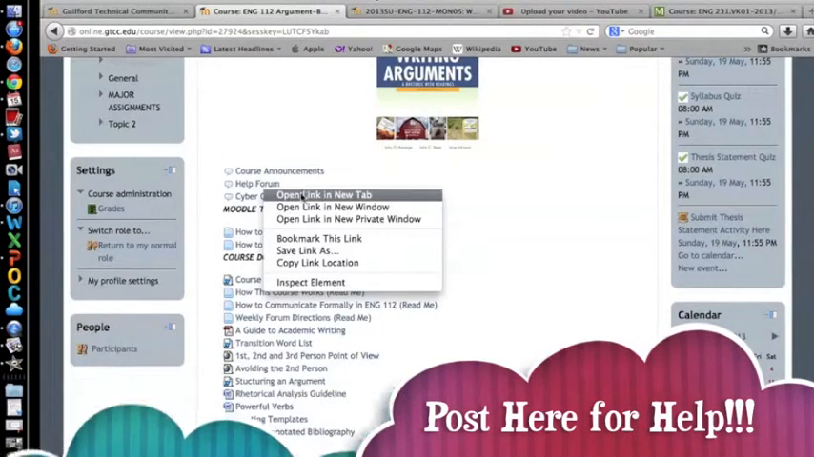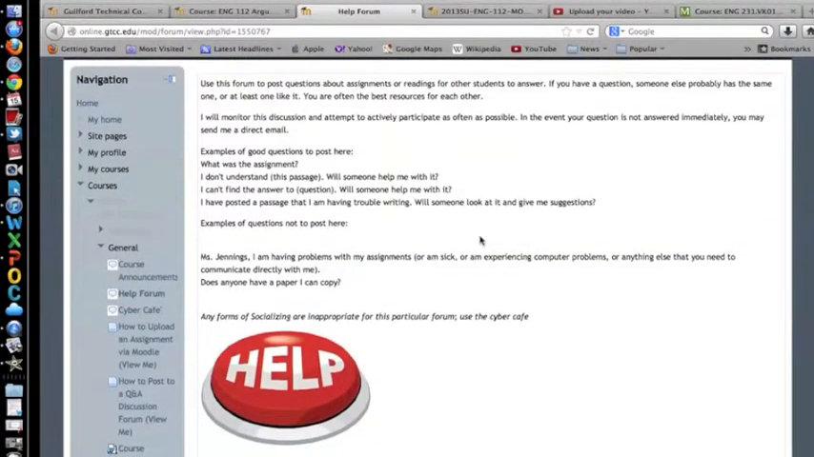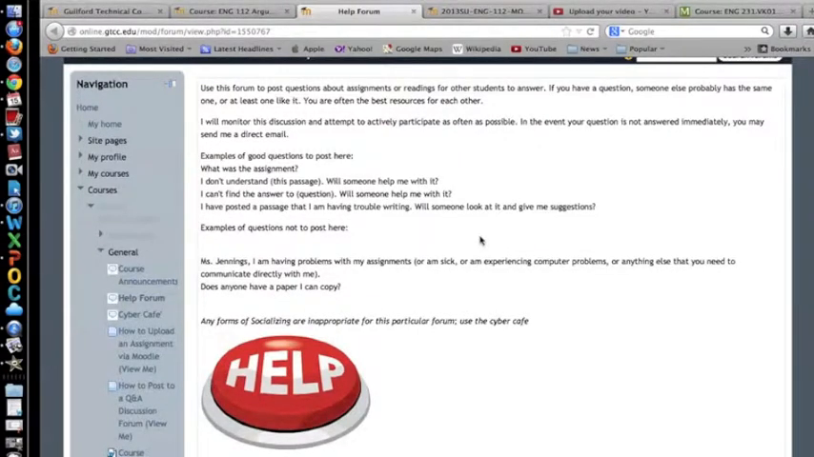This forum is vital. The forum is meant for students to help each other throughout the next 8 weeks. As opposed to emailing me, the instructor, every time you need assistance or do not understand directions or an assignment, students should use this forum to post their questions. If you have a question, someone else probably has the same one or at least one like it. So you are often your best resources for each other. I will monitor the discussion and attempt to actively participate as often as possible. In the event your question is not answered immediately, you may send me a direct email.